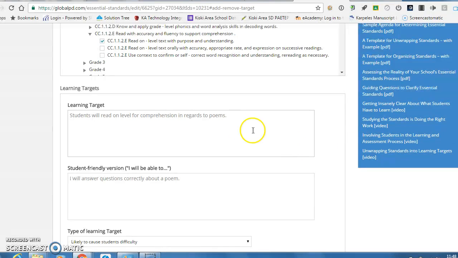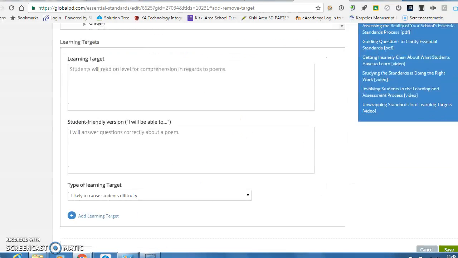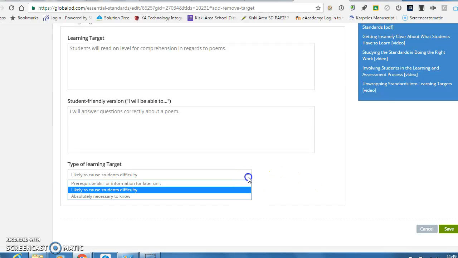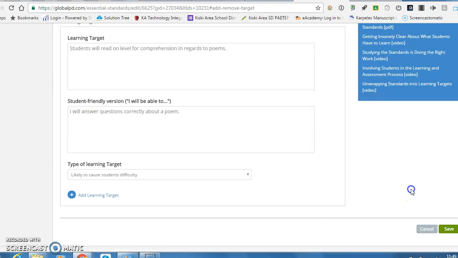The learning target itself, student-friendly version, and then down here, what type of learning target is it? And I marked likely to cause difficulty, mostly because I don't even know if what I'm typing in matches the correct grade level or anything of that nature. So you have three choices of prerequisite, absolutely necessary, or likely to cause difficulty. And then you click Save.